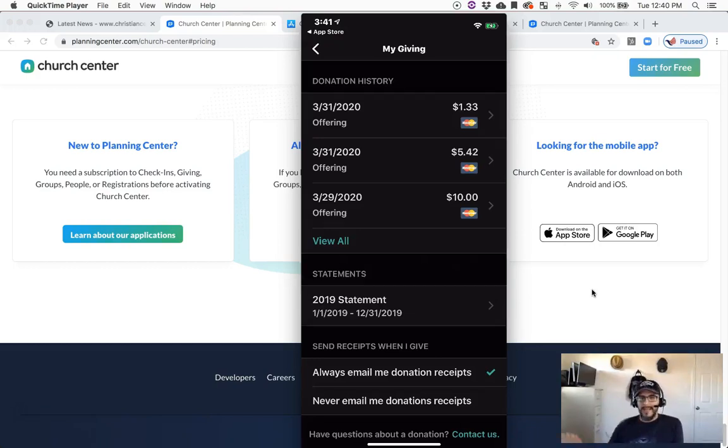Okay, so that in a nutshell is how you actually give through the Church Center app. If you have any questions, once again, you can email me at info@christiancenter.com. I have another separate tutorial that I'm going to show how to actually give through the website if you don't want to do it through the app.